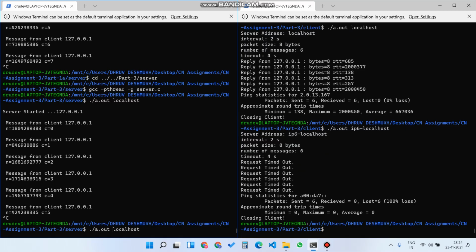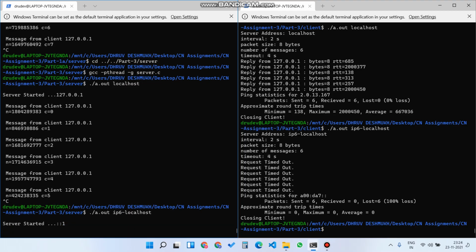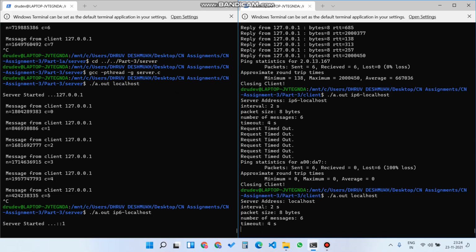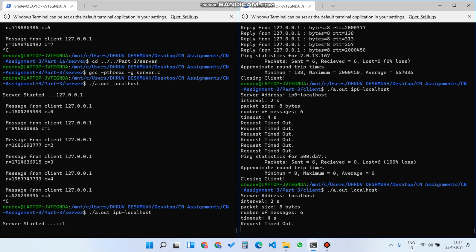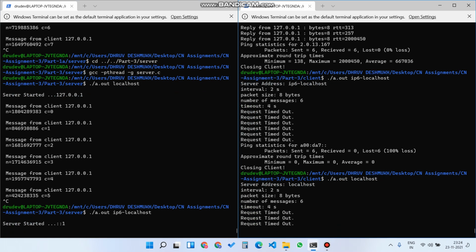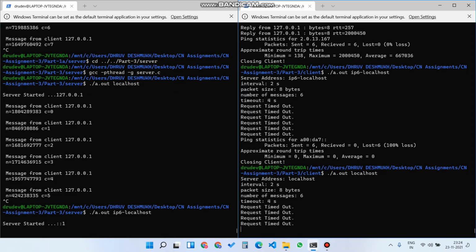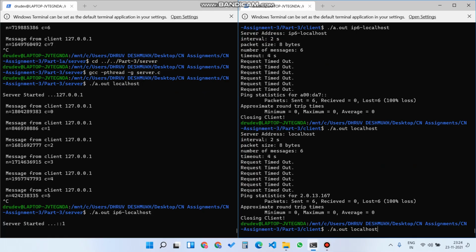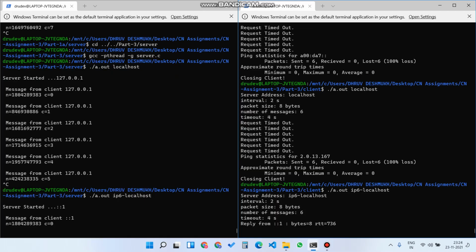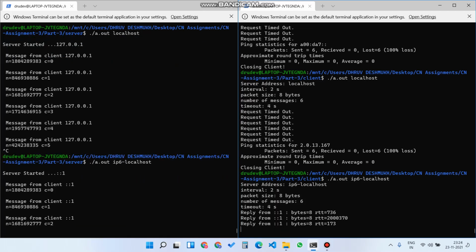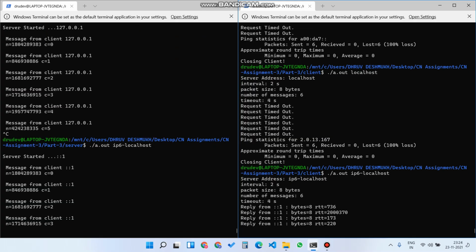if I set up the host at IP6, now you can see the host is started at the IPv6 address, and now if I run at localhost, like if I give the address as localhost, then it will not work, it will give request timeout because the host is actually IPv6. But if I give an IPv6 host, then it will work. You can see the RTTs are being aggregated as we are getting the replies.